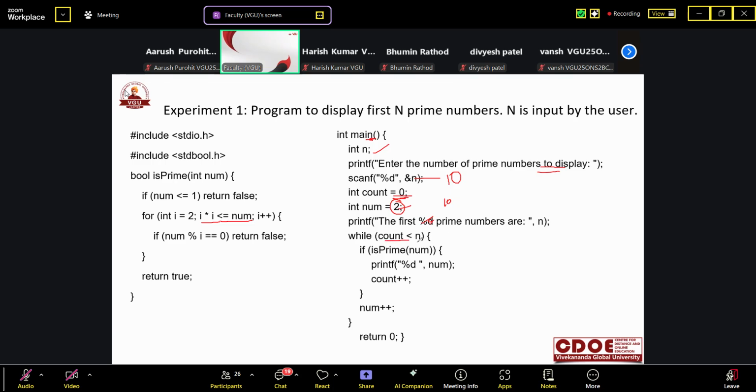So since the count is less than n, if the number is prime, we will print it. So 2 is prime. Okay, so we are going to divide 2 by 2 only. So we are going to print 2 first. I is equal to 2. So if 2 is less than or equal to 1, return false? No. So 2 is the first prime number, so it will print 2.